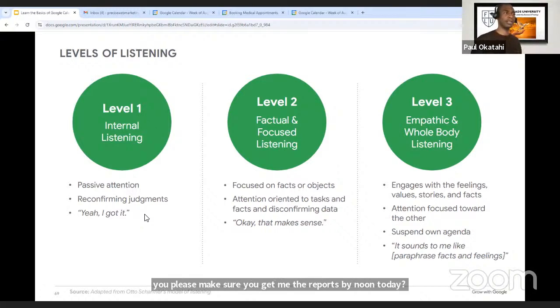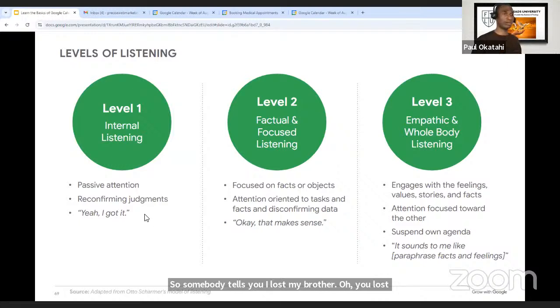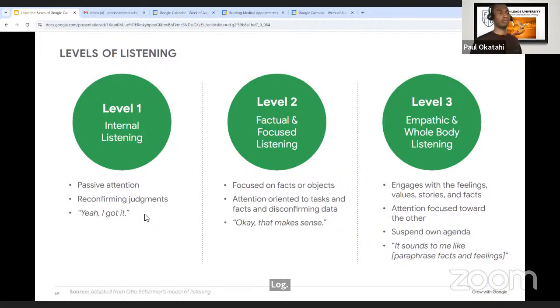Level 2 is factual and focused listening. So you focus on the facts or the objects, and you say, okay, it makes sense. So somebody tells you, oh, I lost my brother. I say, oh, you lost your brother. Okay, the fact. Okay. What happened? He was sick or she was sick. Oh, bad luck. Okay, well, we all pass through that. So it makes sense, but still it's not deep enough.